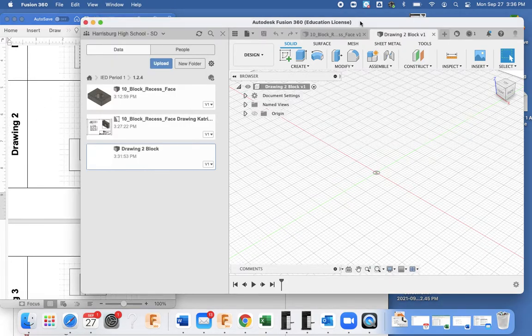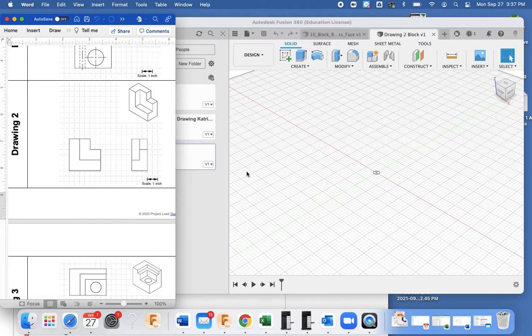So the first thing I'm going to do is come into Fusion, open up my correct period, open up my 1.2.4, and then I'm going to have a new sheet here. And I've already named it, but what you would do is go to Save, and then save it as Drawing to Block, because we're doing this Drawing to Block, all right?